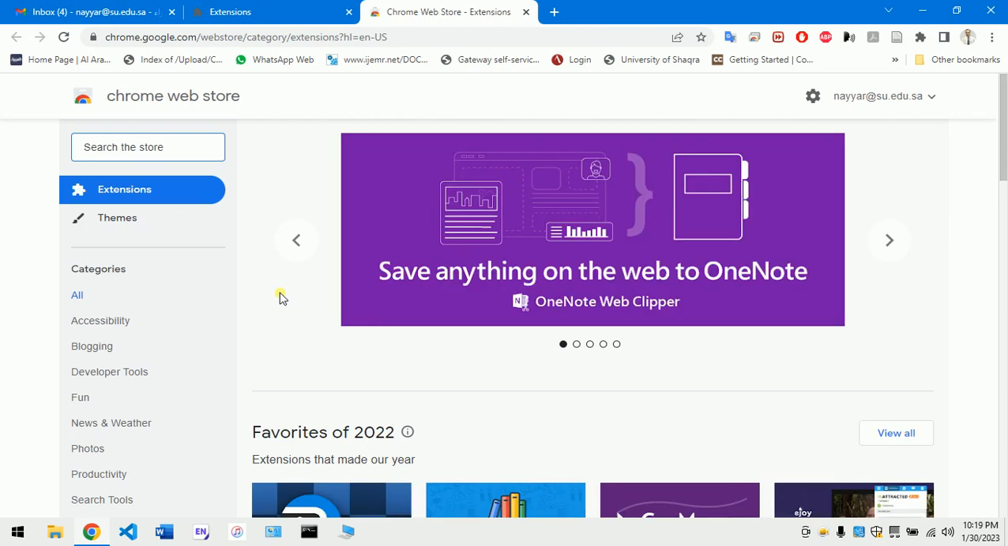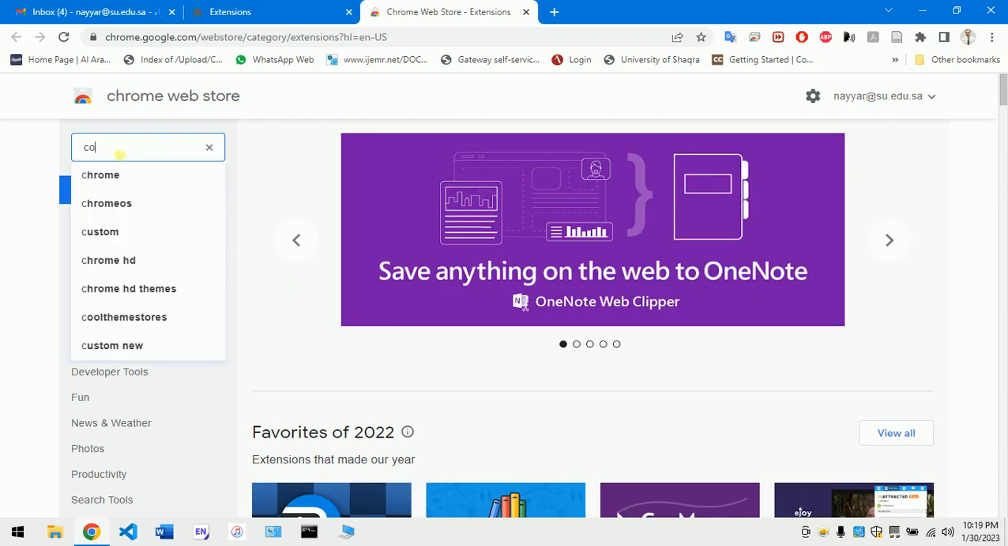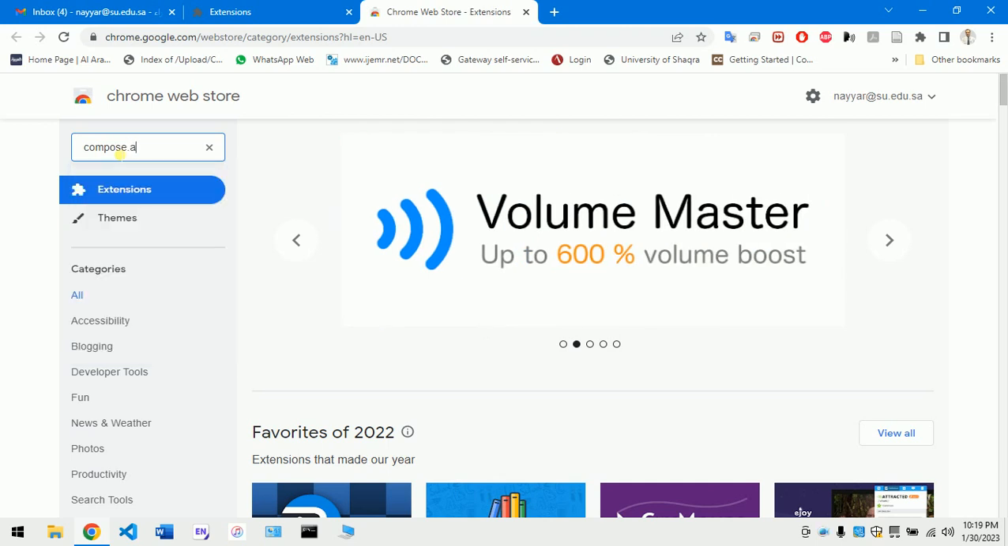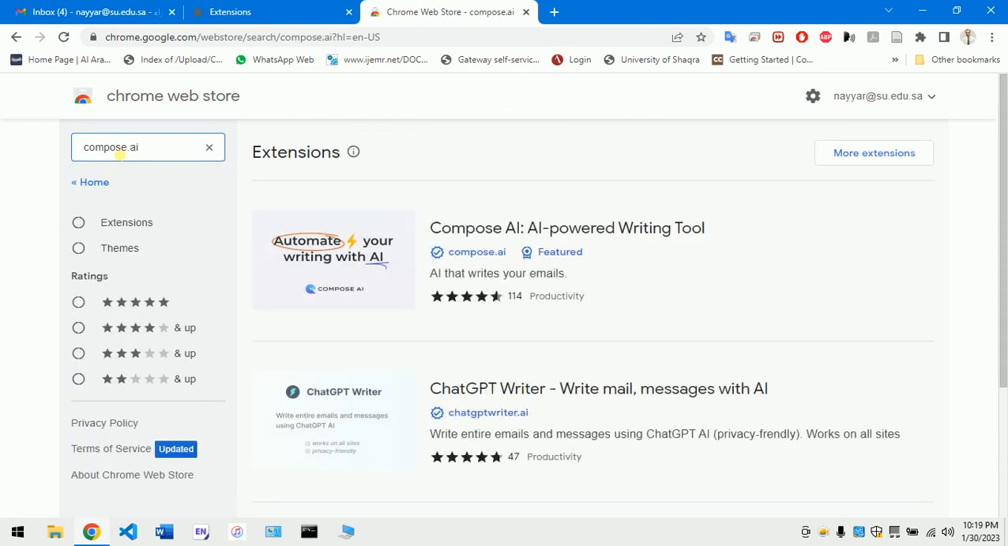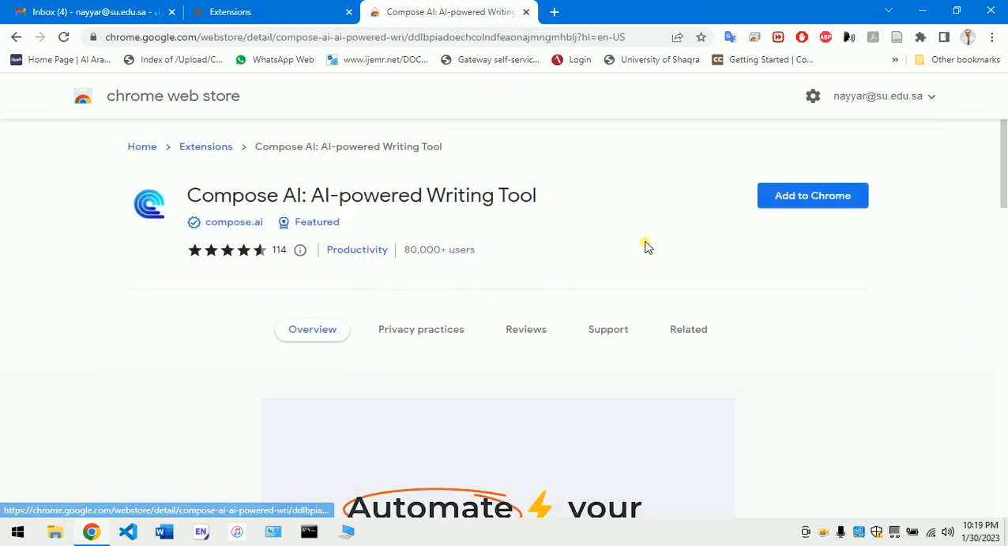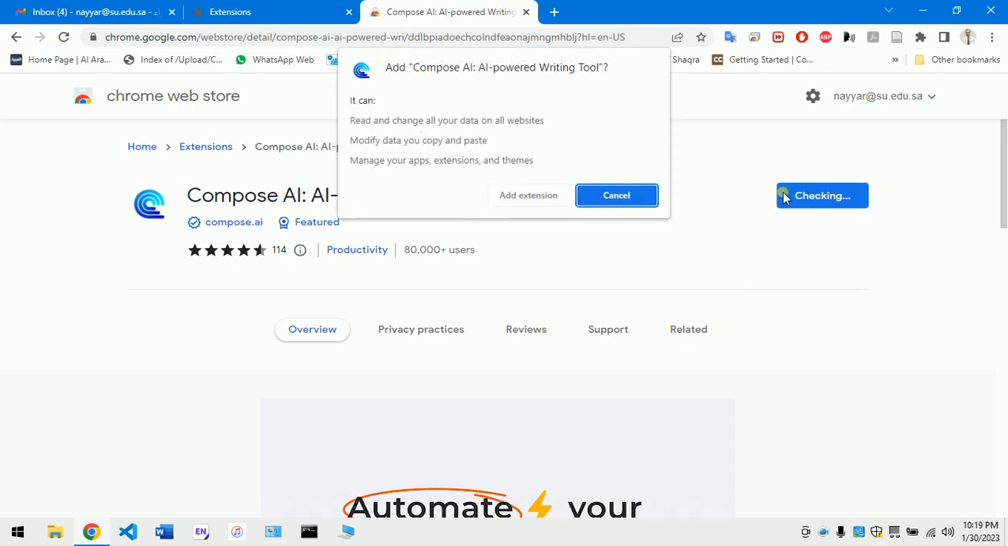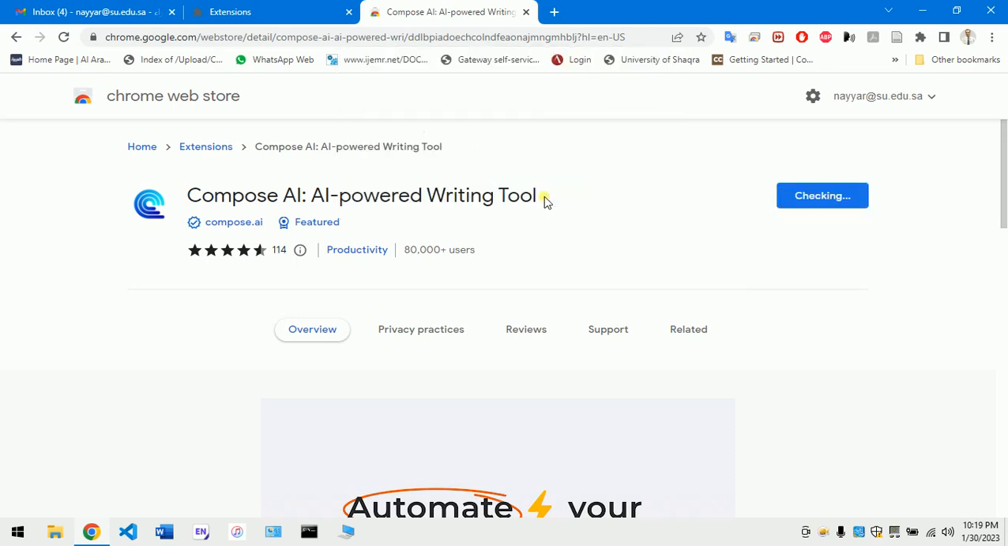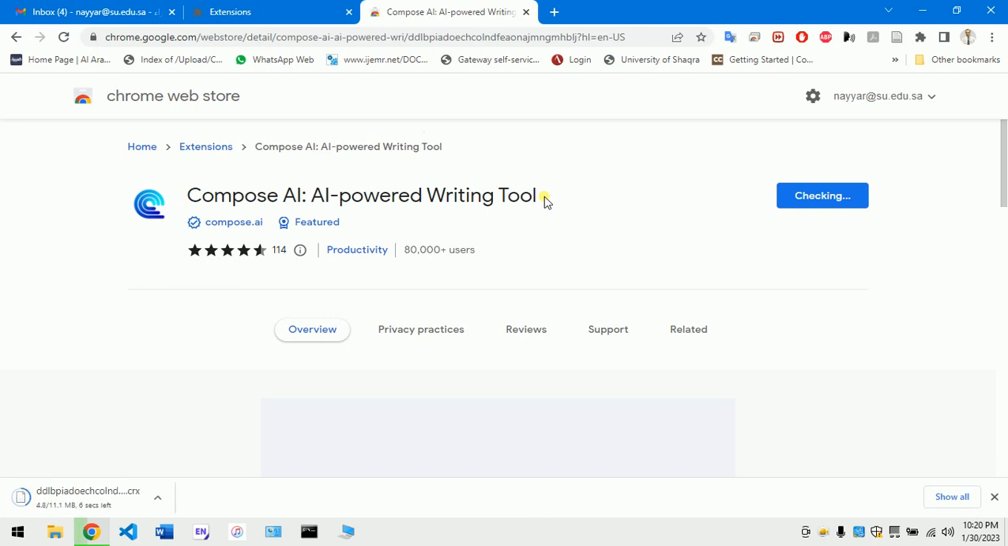Once the web store gets loaded, you have to search for one of the Chrome extensions with the name compose.ai. When you reach this powerful editing tool, all you have to do is just connect it to your Chrome as an extension. Let's hold on till the extension gets downloaded and installed inside the Chrome.